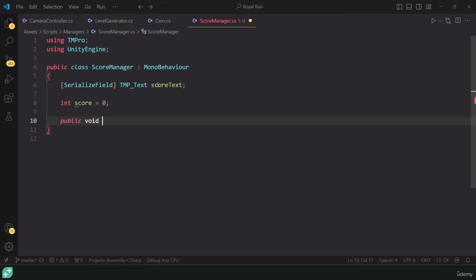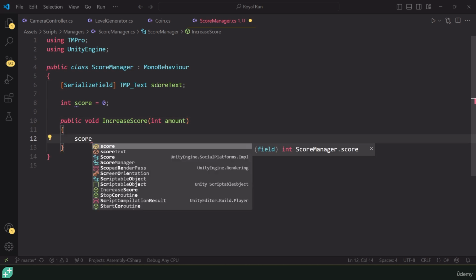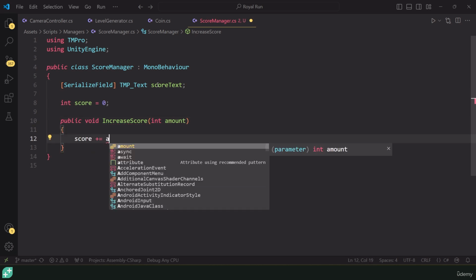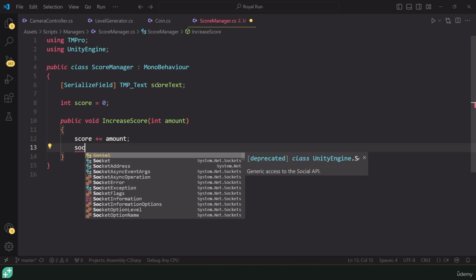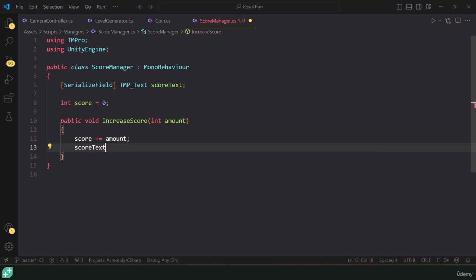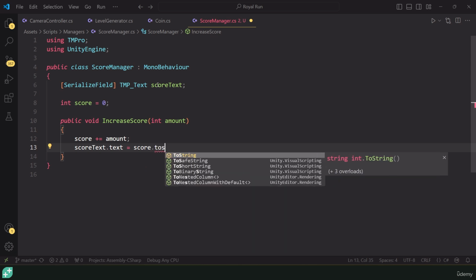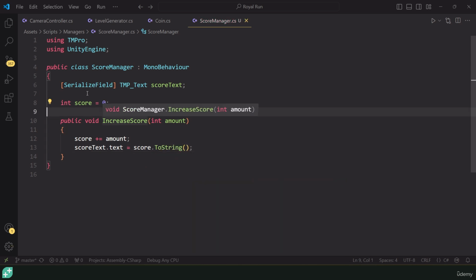All we need for now in this class is just a public function that we can call from other classes. I'll just call it IncreaseScore. You could probably call it something like ModifyScore if you'd like, but we're never actually decreasing the score. So I'll just call it IncreaseScore, and we'll pass through an integer as a parameter, and we can just call that amount. Inside here, we can just take score += amount to just take score and add amount to it. Lastly, we just need to take our scoreText.text and set that equal to score.ToString. Nothing we haven't done before.